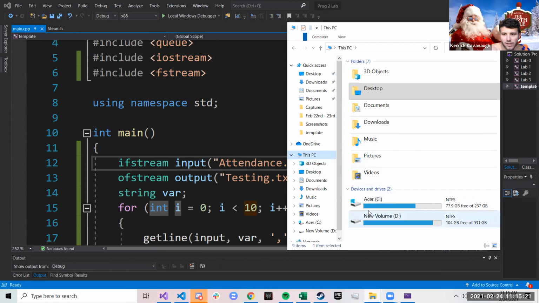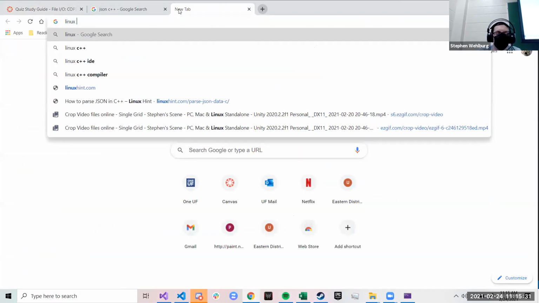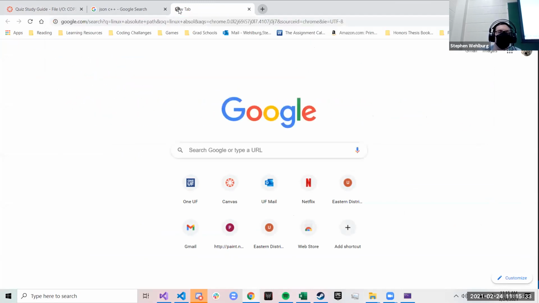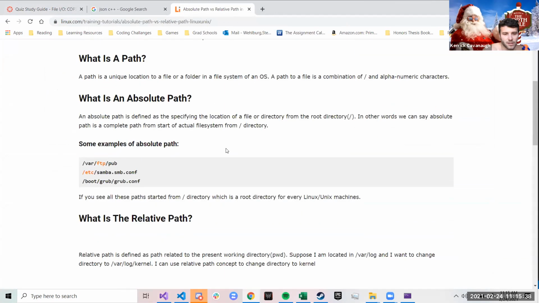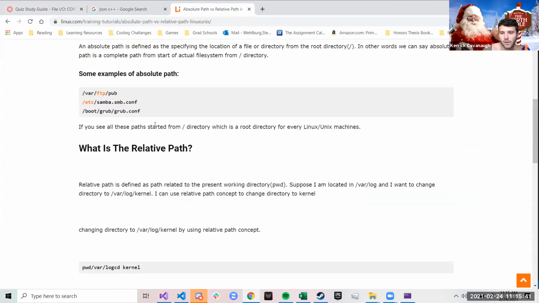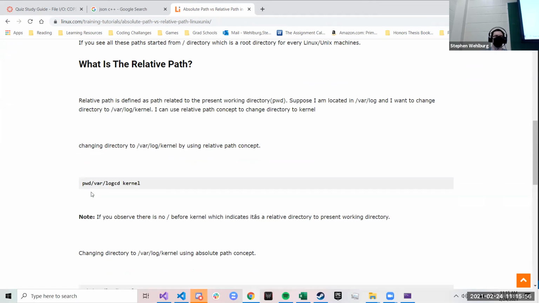That's only Windows, right? I know Linux does not have that. They don't have the C colon. Linux absolute path, I think it just starts from the lowest you want to go. But there's always a working directory. And that's wherever your makefile is, wherever your program starts running from.